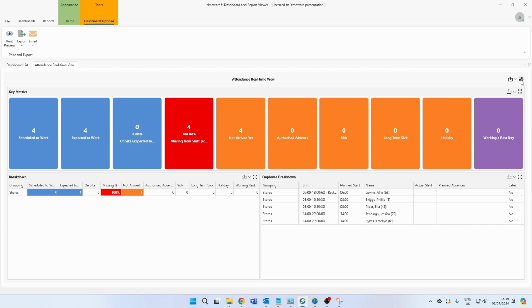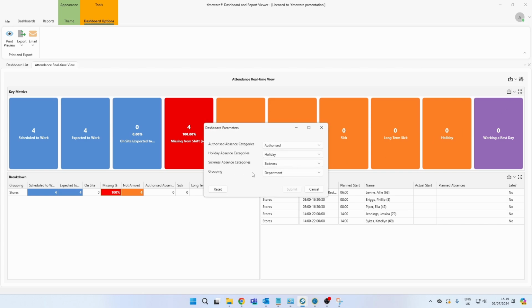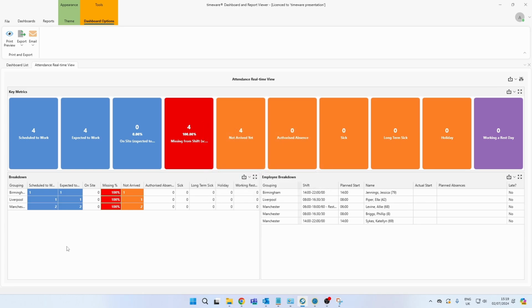All you need to do is click on parameters, then this grouping section, and change this to the new grouping that you want. So for example, we could do site, submit that, then that gives you a breakdown of the key metrics for each grouping that you've selected. So we've got the Birmingham, Liverpool and Manchester sites. Obviously it's broken down, so there's 2 people for Manchester, 1 for Liverpool, 1 for Birmingham out of the total 4.